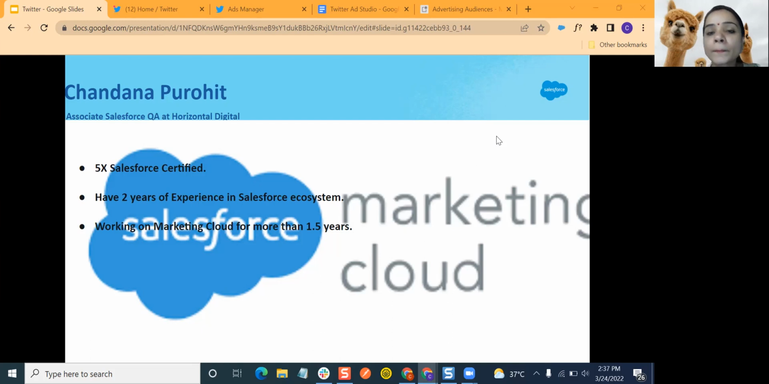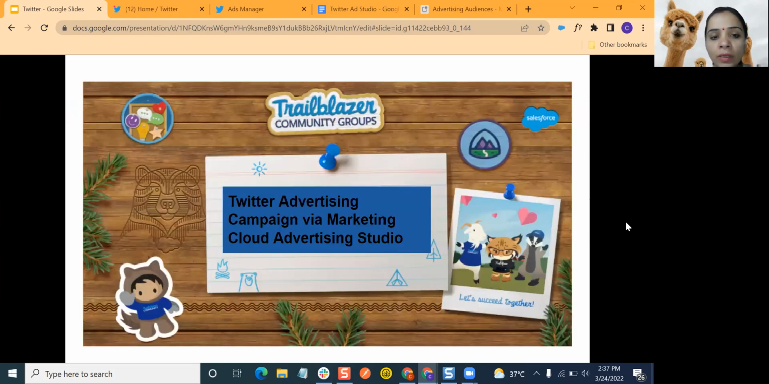particular data. So what will we see? How we can create a campaign on Twitter, how we can integrate that Twitter campaign with our Marketing Cloud Advertising Studio, and how we will use our existing data for advertising on Twitter. So first of all, we will look into the Twitter advertising campaign. So the moral of the story is, we will do Twitter advertising via Marketing Cloud Advertising Studio.